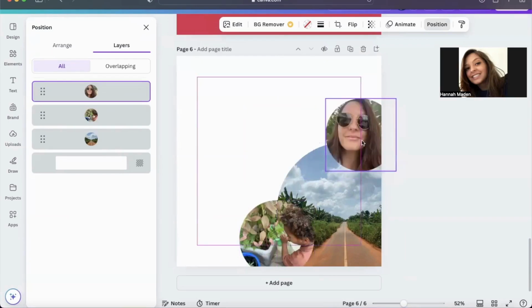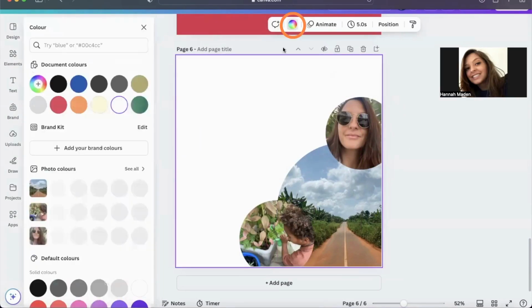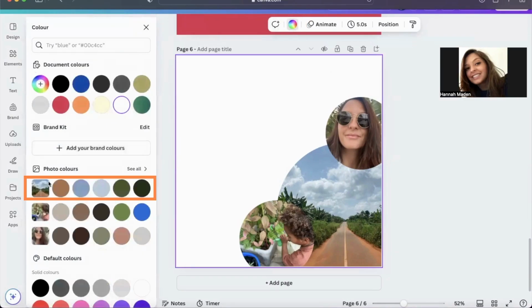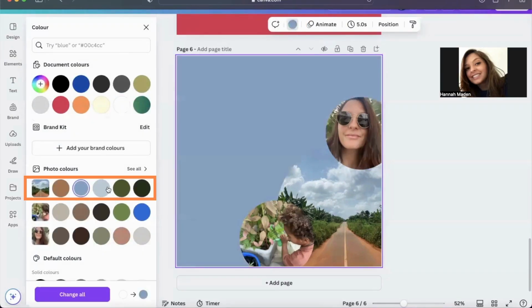And now for the background. Click on the background and click on the color options. Again, I'm going to pick a color from the images that have been auto-generated.